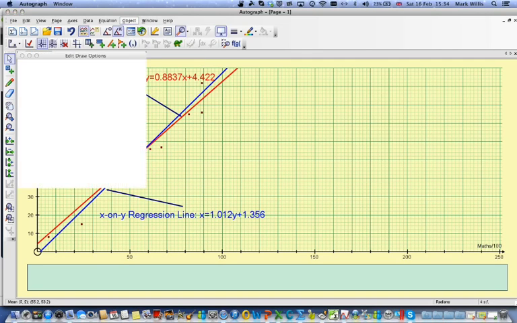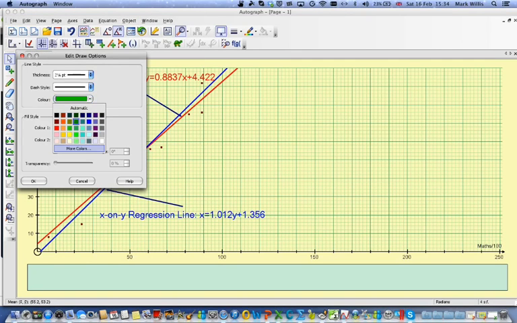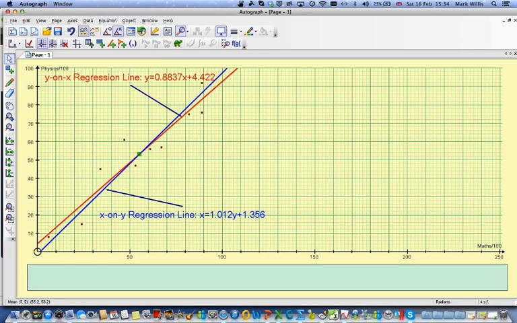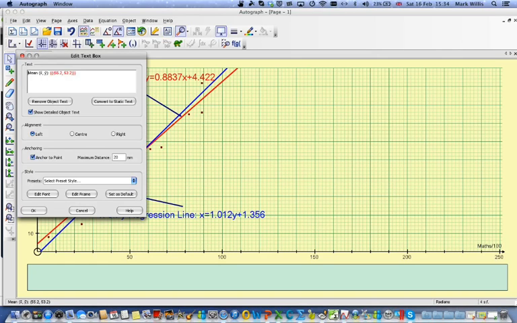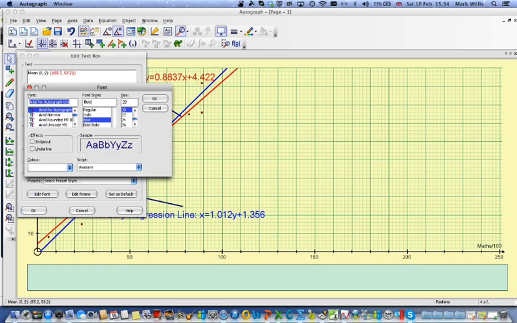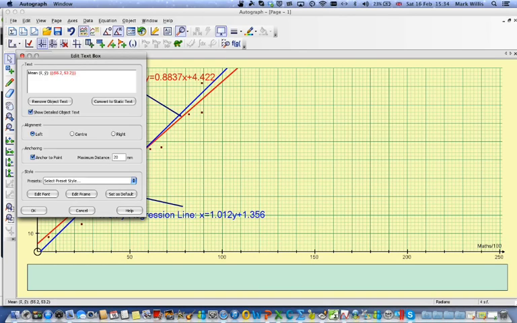Edit the draw option, make sure nothing else is selected as well, so we'll change that to dark green. Press OK, and while it's still selected, we'll press text box, and you'll see it gives you the actual means of both sets of data. So the mean for the maths score is 55.2, and the mean for the physics data is 53.2. And we'll edit the font to green. Okay, press OK.